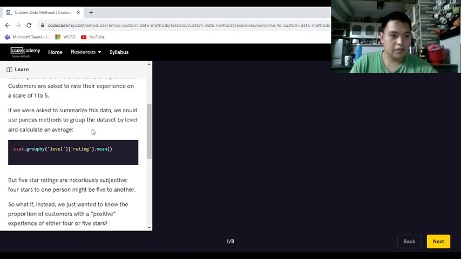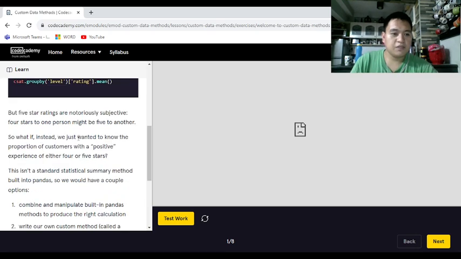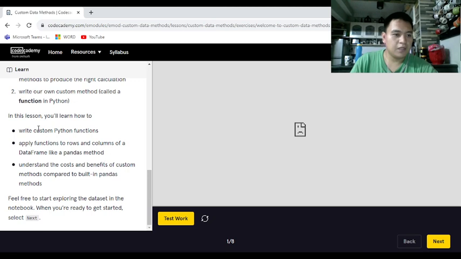Eh, gagamitin natin tawag dyan, ang method. Ito yung gagamitin natin. You could use Pandas methods to group the dataset by level and calculate an average. In this lesson we learn how to write custom Python functions, apply functions to rows and columns of a data frame like Pandas methods, and understand the costs and benefits of custom methods compared to built-in Pandas methods.